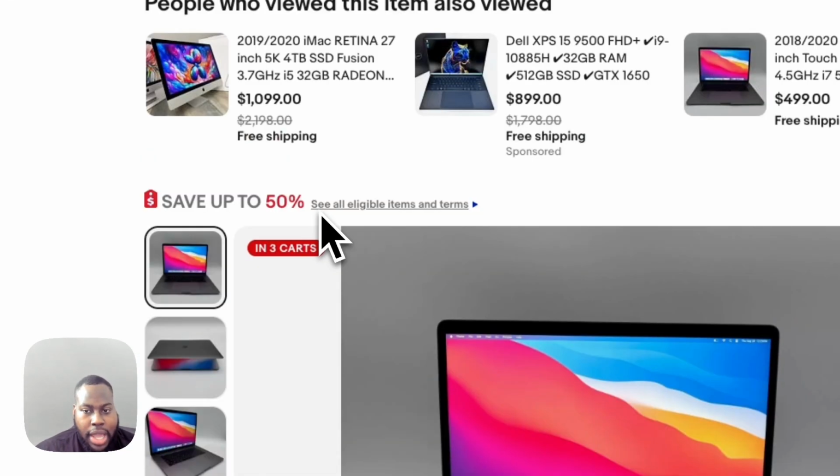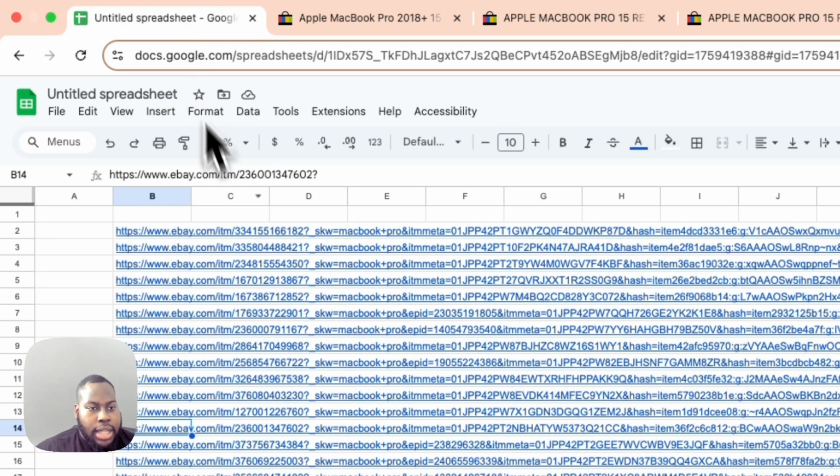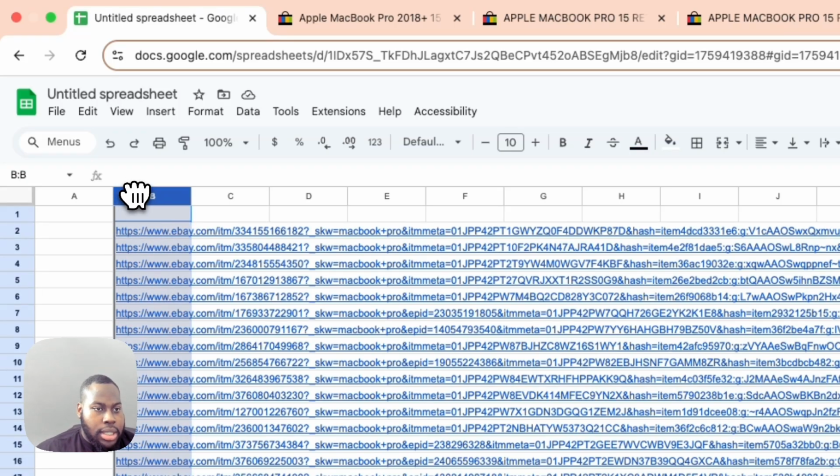So this way you could track your competitors, you could be able to figure out different things. Now that we have the product links, let's just move it right here.